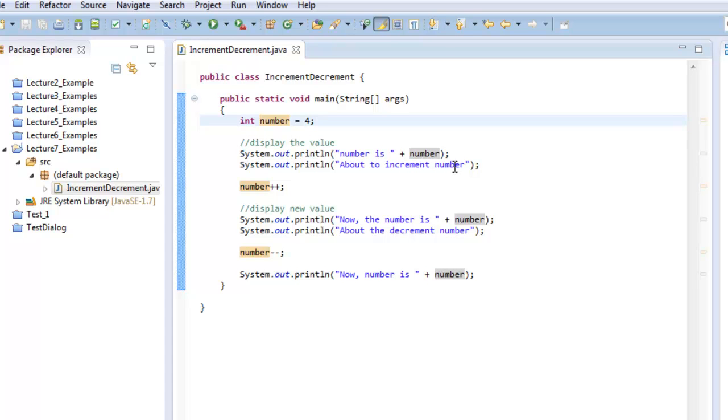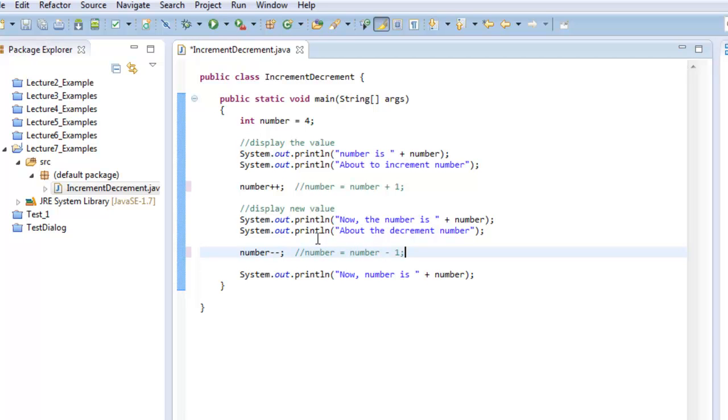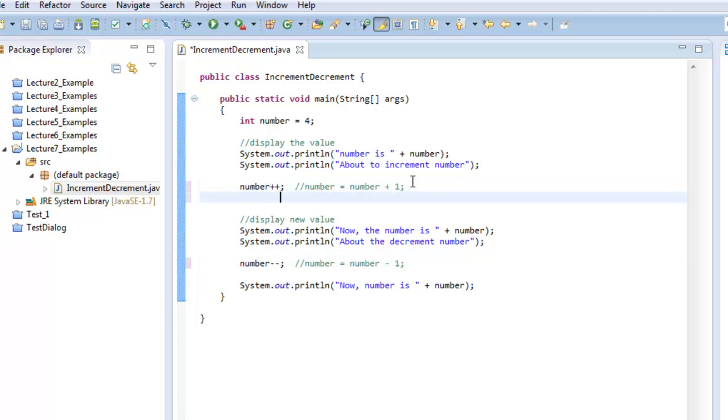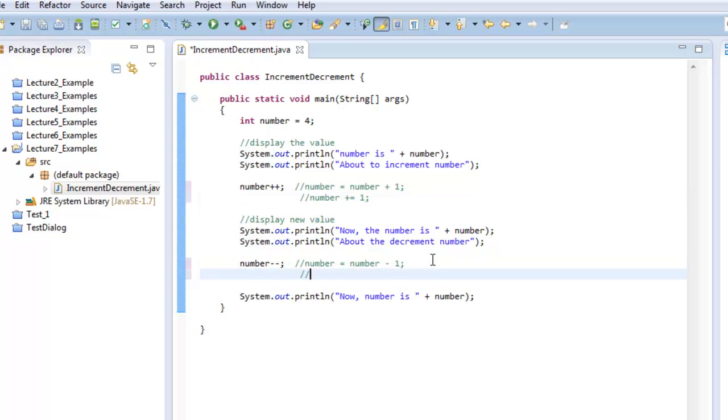Then I print out "about to increment number." This programmatic statement right here, number plus plus, will take the value inside of number and store it back in itself with 1 incremented. And then the same thing down here with the decrement. This is equal to number equals number minus 1. Alternatively, you could also do number plus equals 1. That's another alternative, using the compound operators, number minus equals 1. But it's so common that the unary operator is often the quickest way to increment and decrement.